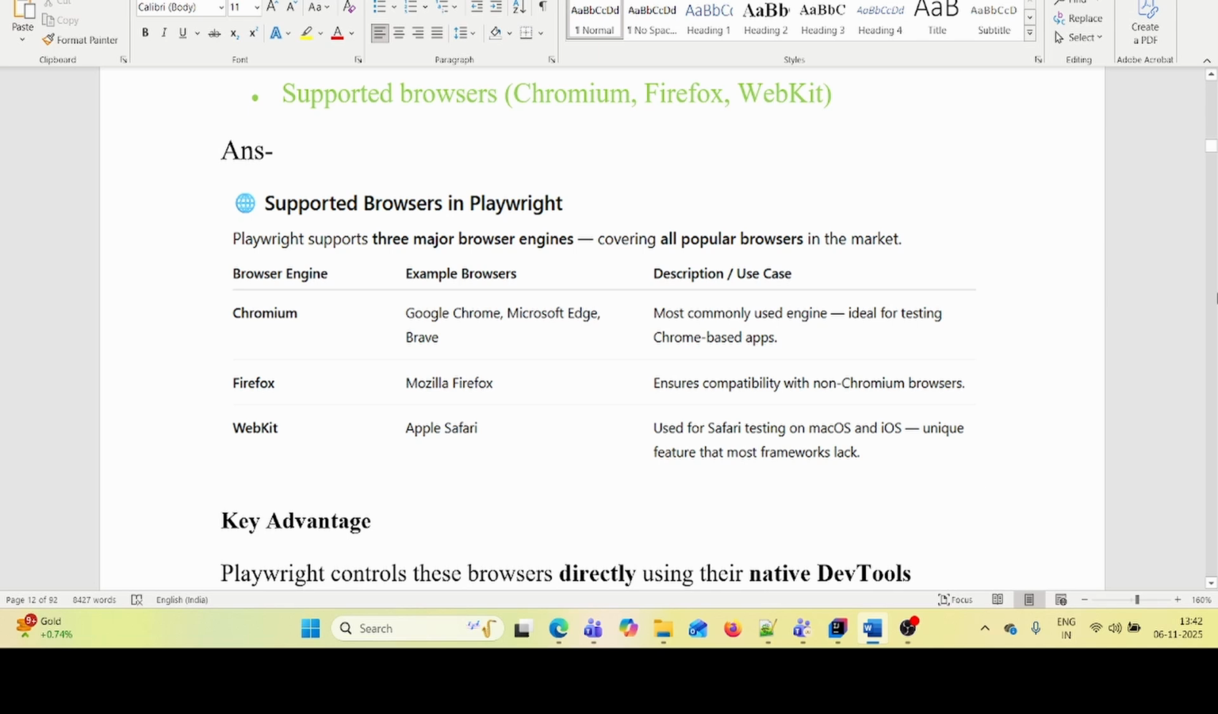In the last series we discussed different features of Playwright, and we compared different architectures like Playwright, Selenium and Cypress. I highly recommend whoever did not attend that series, please go back and see it so that you get the idea. In this session, we are going to discuss supported browsers in Playwright.